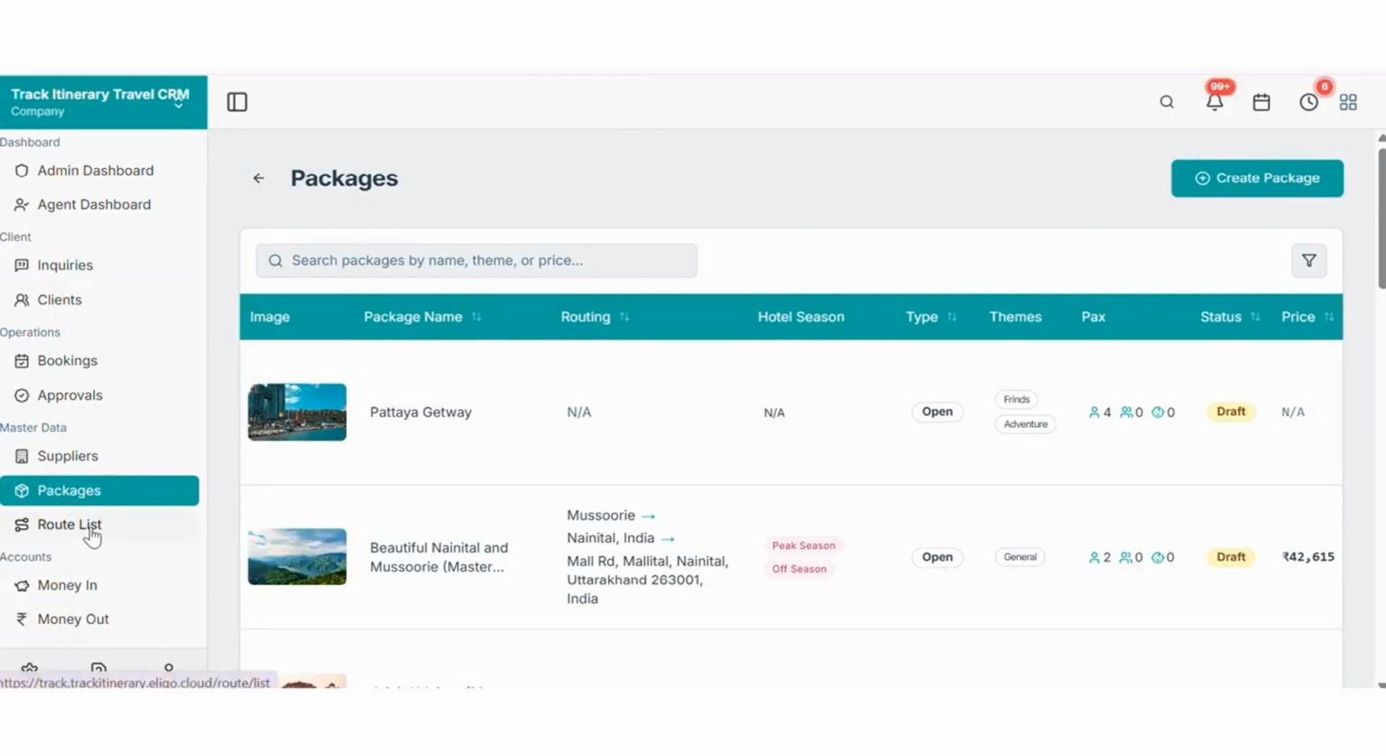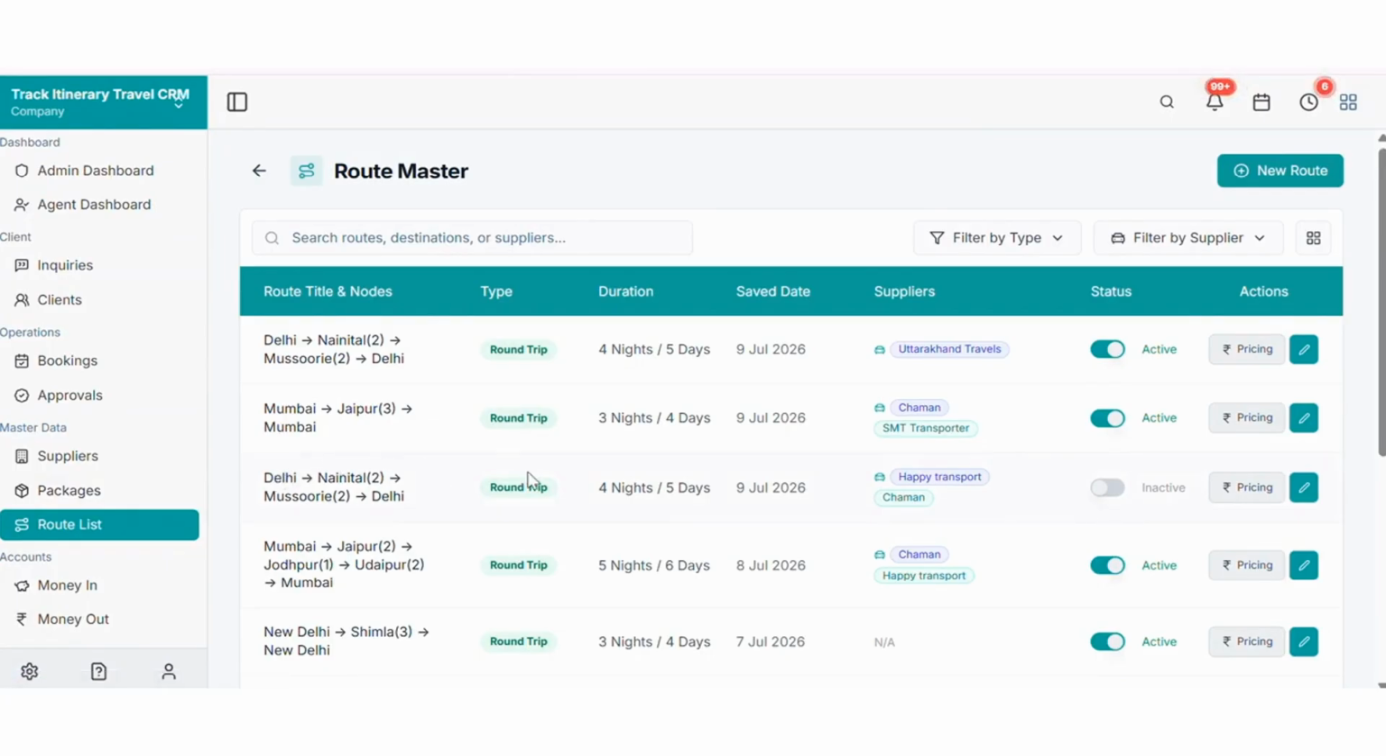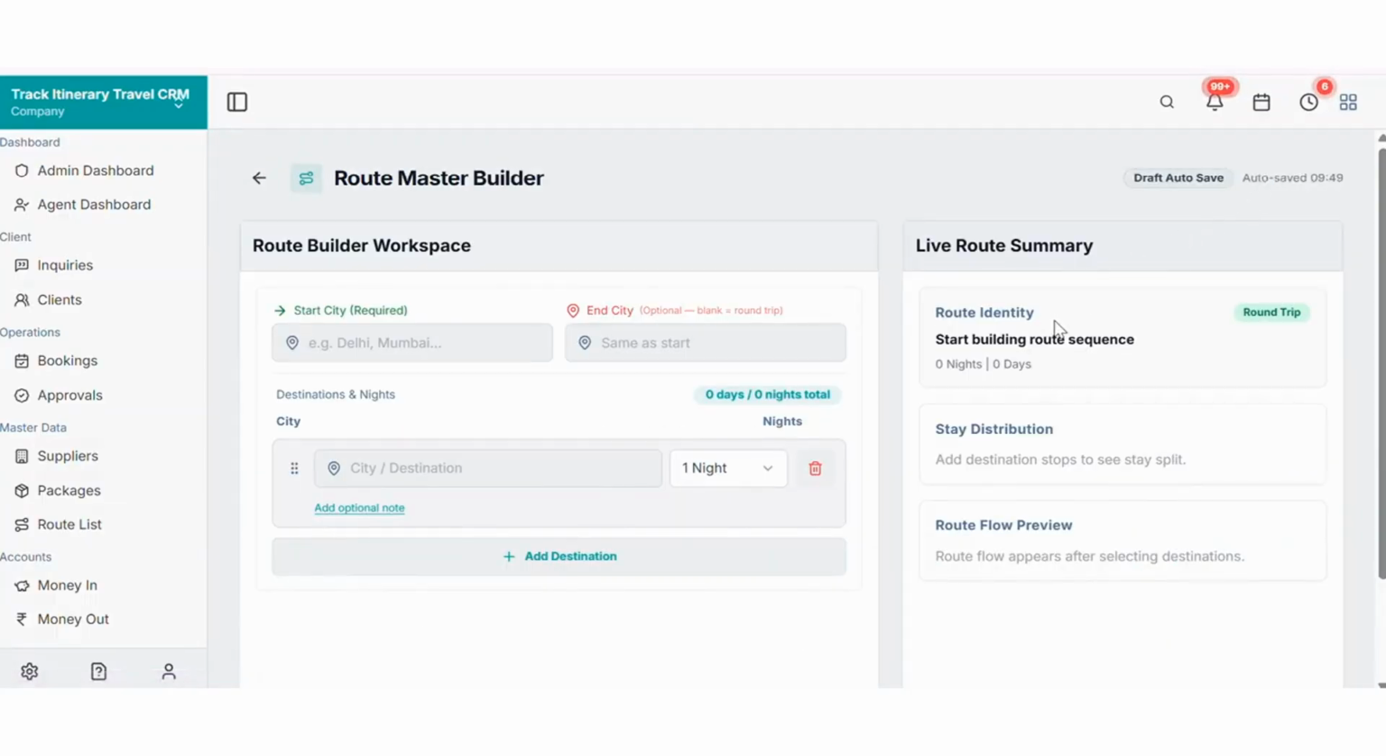Next module is route list. Under this module, you can store frequently used travel routes, right? You have to add new routes for every destination and use the same while creating the itinerary. This helps you calculate transportation cost more efficiently.